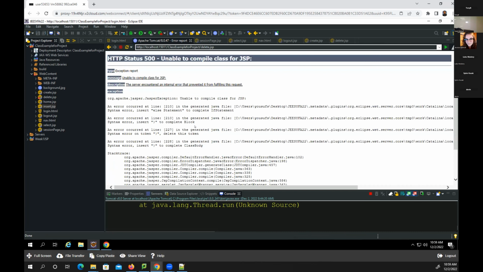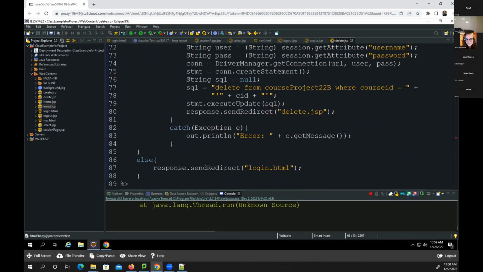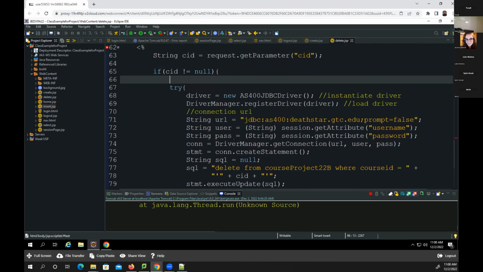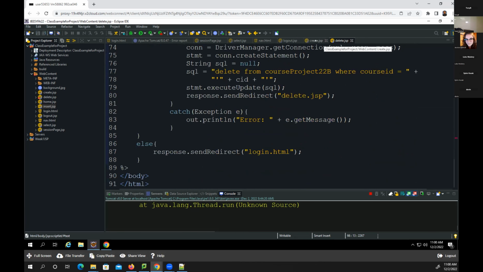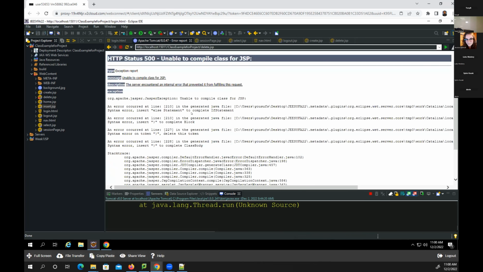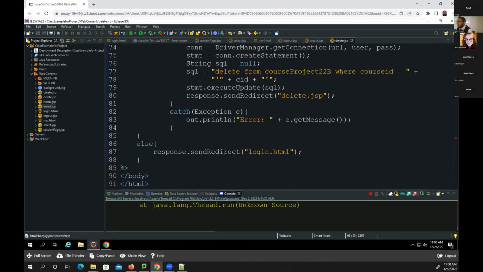Okay, now it is complete. Whenever I click the delete button, it just sends me back to session login. Because your session timed out. Now it's complaining about something else. Let's see.